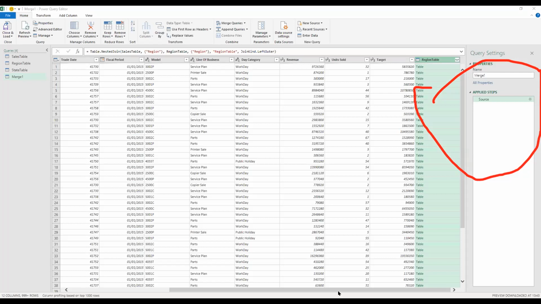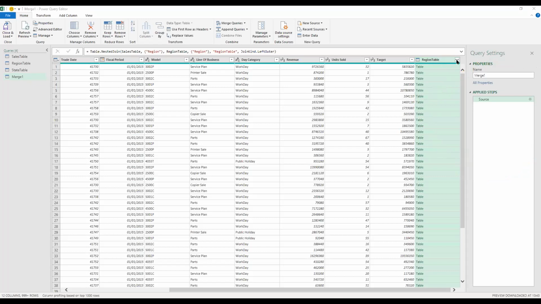So we can now see that in our Power Query, we have a fourth query now called Merge One, or Merge, or whatever way you pronounce it. And we can see that we have a fourth column now, a last column called region table. It has something like an expand icon. Guys, look up, please. And we have something like this over here.